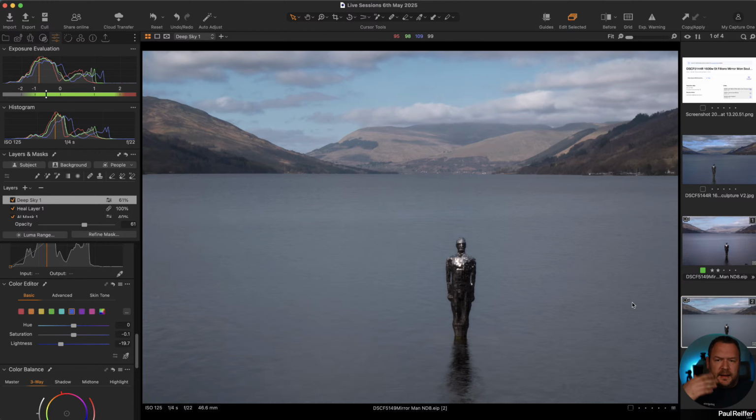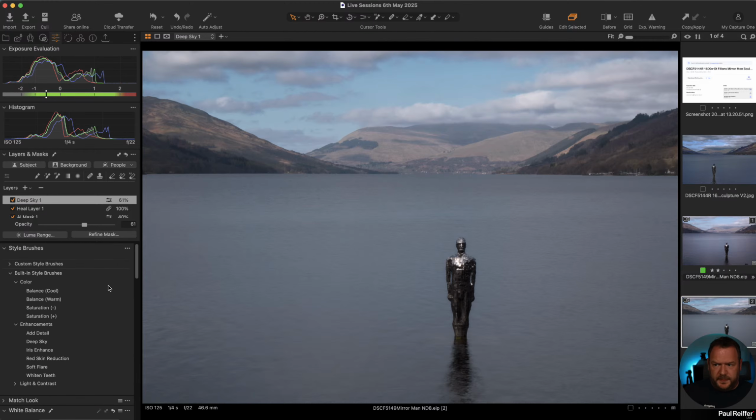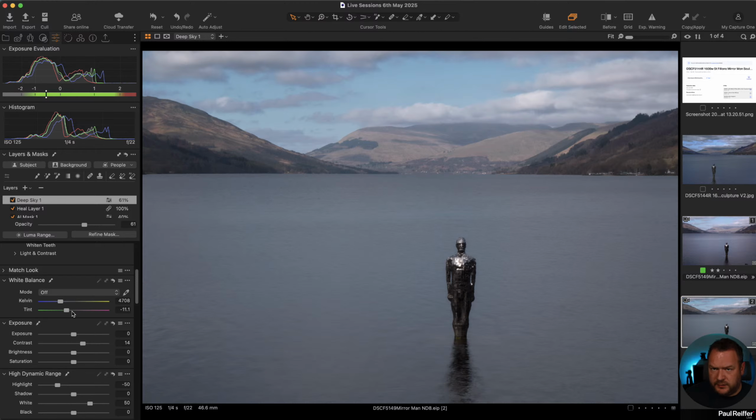So how do we fix color cast? 3 ways. You can do your white balance manually. You can adjust those sliders that you saw me do at the end to fine tune it.